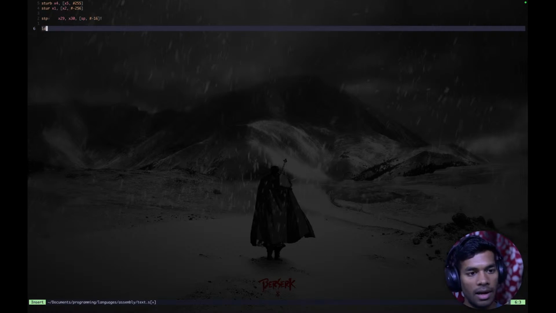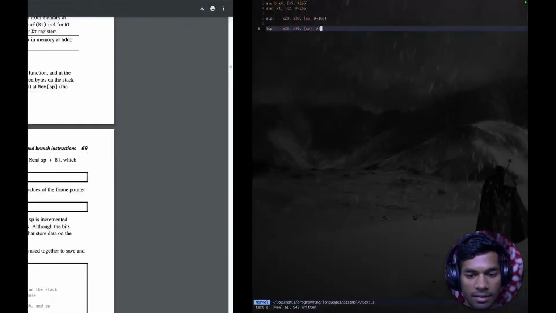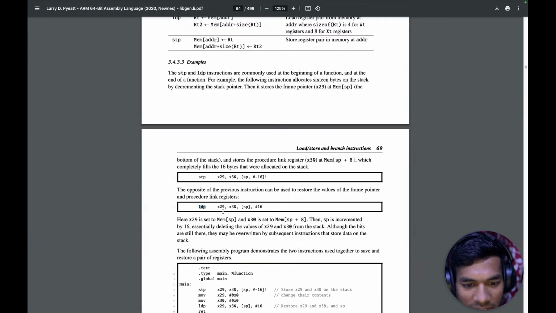And then LDP, load into x29 and into x30. And now, because the stack will shrink, I have to increase the stack pointer, but I have to increase it afterwards. First, I want the things stored there. So this is how. I think this is right, because I will be incrementing the stack pointer after I have done the loading.